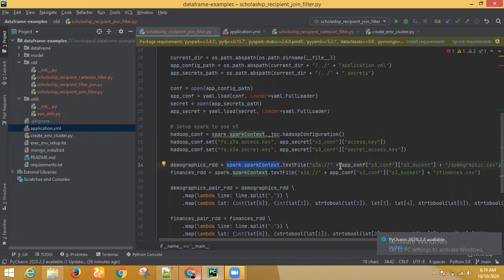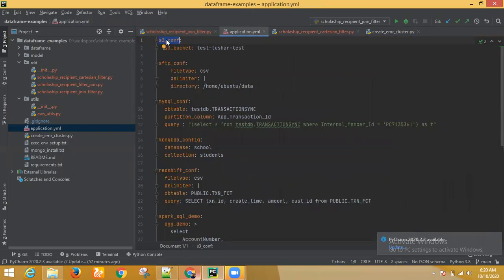s3a:// then appConf. You can see it's a dictionary. We are retrieving the root key, that is s3conf. s3conf is the root key. Inside that the further key is called s3 bucket. You can relate this. You said appConfig, within square brackets you mention this key, again within square brackets you mention this key to get this particular value.